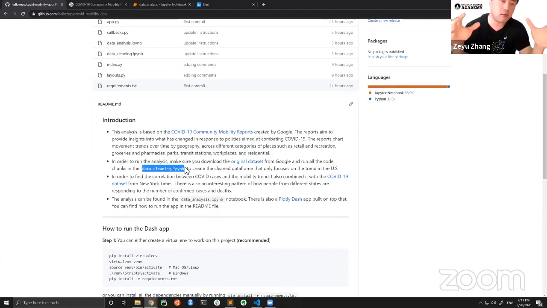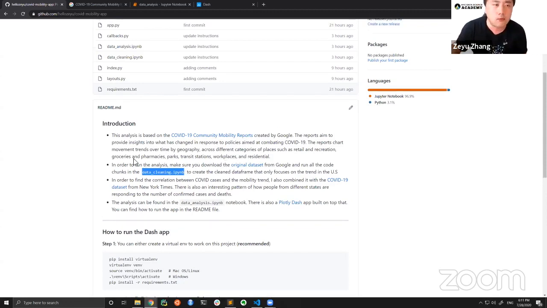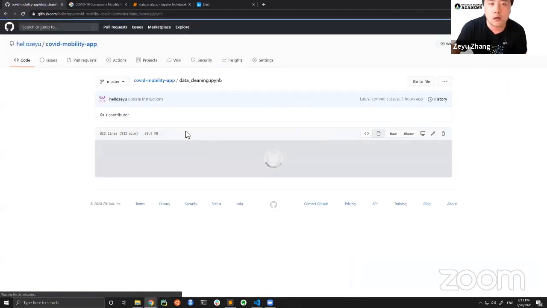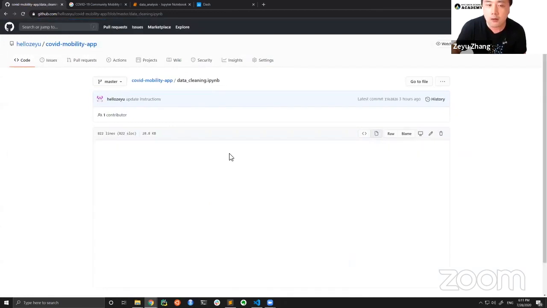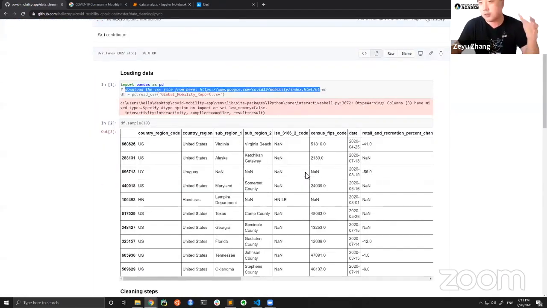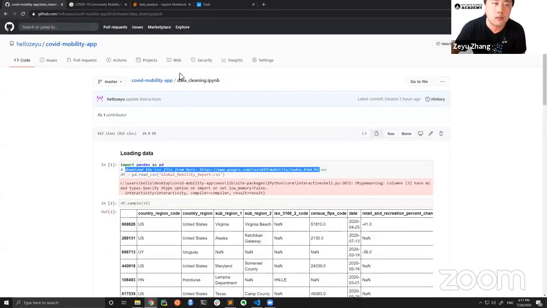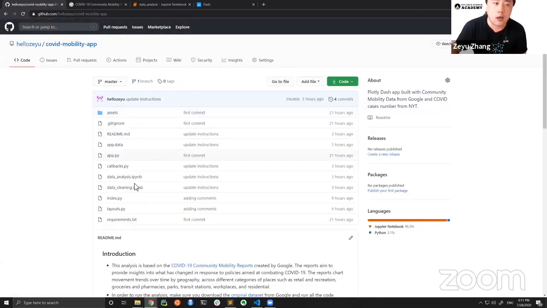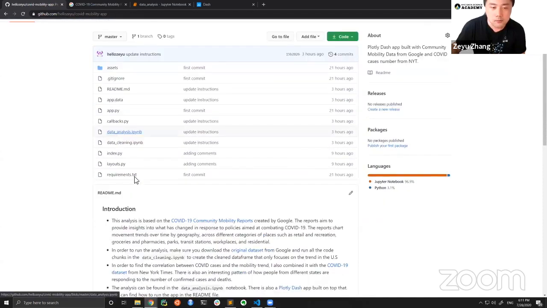I didn't upload the CSV file to the GitHub repository because it has a 100 megabyte limit. The original data set is just too big to upload to GitHub, so I just put a link here. If you go to the data cleaning part, you will be able to see all the links to download the data. What you need to do is put the CSV file in the same directory and run the code chunks from top to bottom, and that's it. Then eventually you will have all the CSV files we're going to use for the data analysis part.